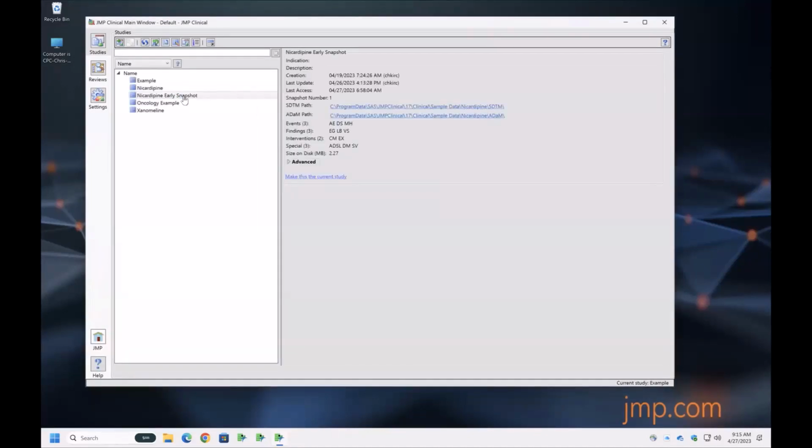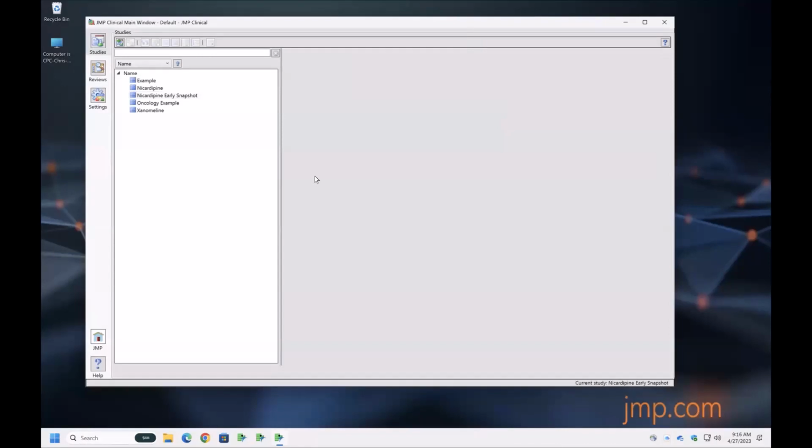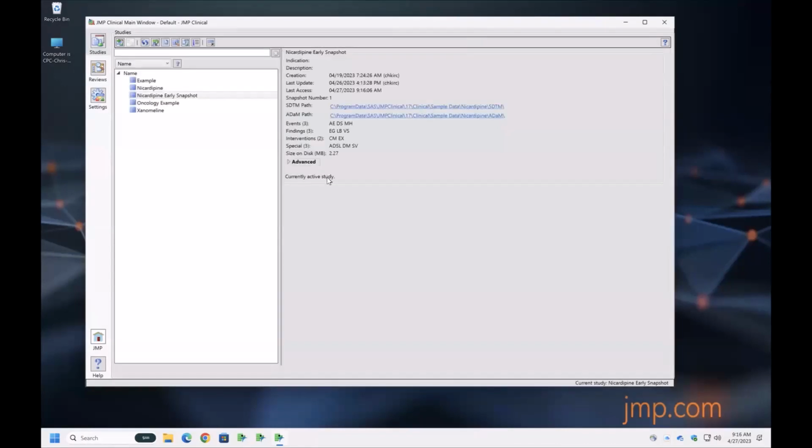I wanted to point this out. Let's make this the current study. So you can see that I have a list of studies, and then I get to choose which one I want to make the current one to evaluate. So that's what I'm going to do here. And so there we go. That's going to be the current one. And now it's it.